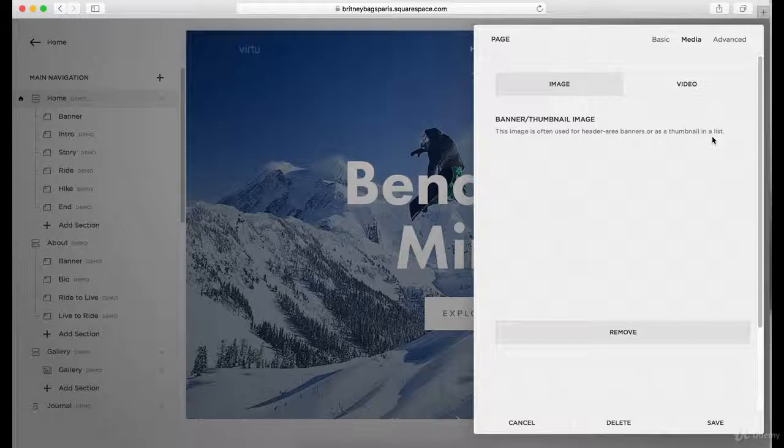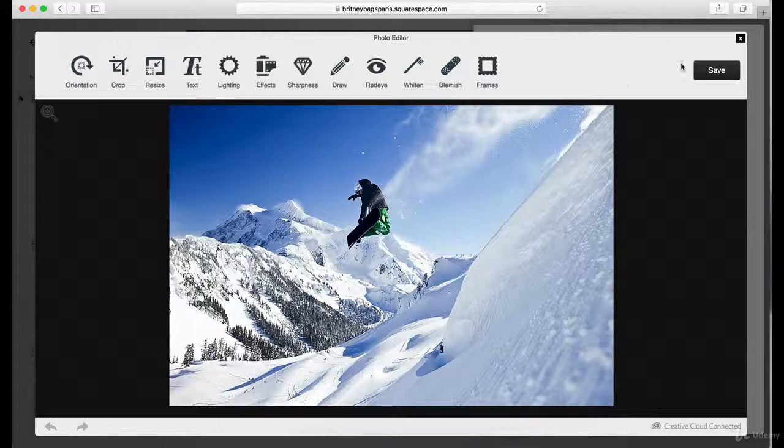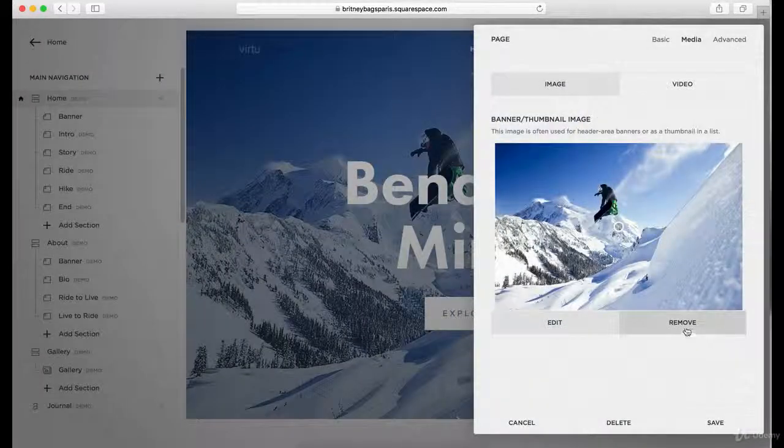So what we do actually is we go to media. See, media allows you to change that actual image in the background. Now remember, when we scrolled up and down, there was a parallax scrolling effect, right? Let's say that you want this snowboarder here as an image. That's great. You can remove it. You can edit it. You could change the image and the way it looks. If you remove it, you could even change it with your own image and put whatever you'd like.